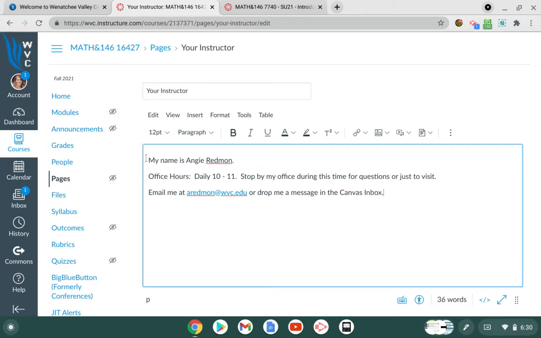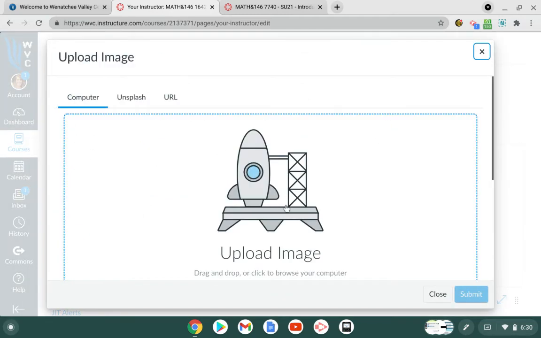Maybe I also want to include a picture of myself. So I can go ahead and hit enter here, and then I want to add a photo. You can do insert, or you can grab the photo icon. So I'm going to click on images, and I'm going to upload an image.